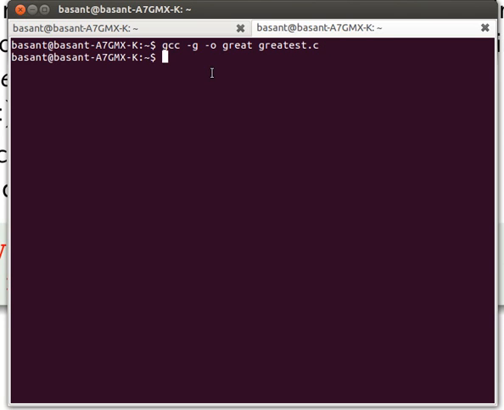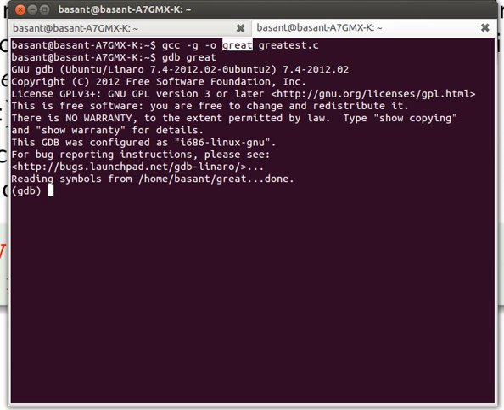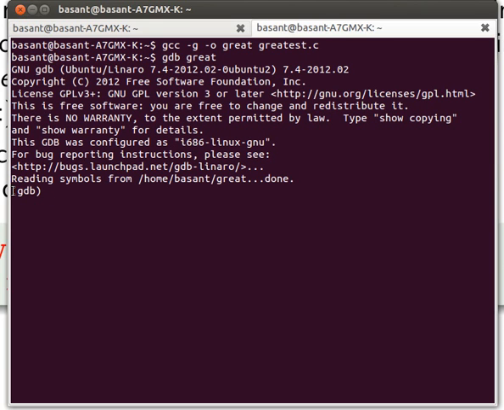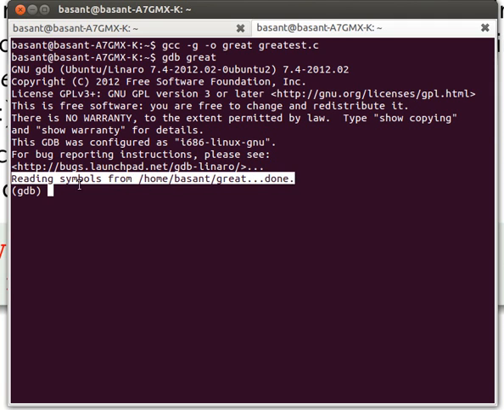Okay, so if there is no error, you will come to the second line. Now to use the GDB debugger, you have to type gdb and the name of the executable. The name of the executable here is great, so you type great. After that, you will get a bunch of lines regarding the GDB debugger. When you go to the last line, you will see this prompt. This tells you that your GDB is running properly, and now you are inside GDB.